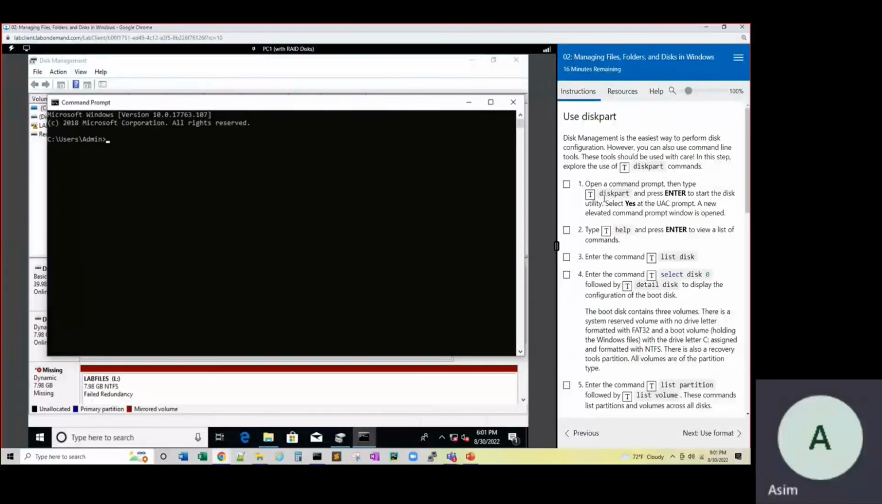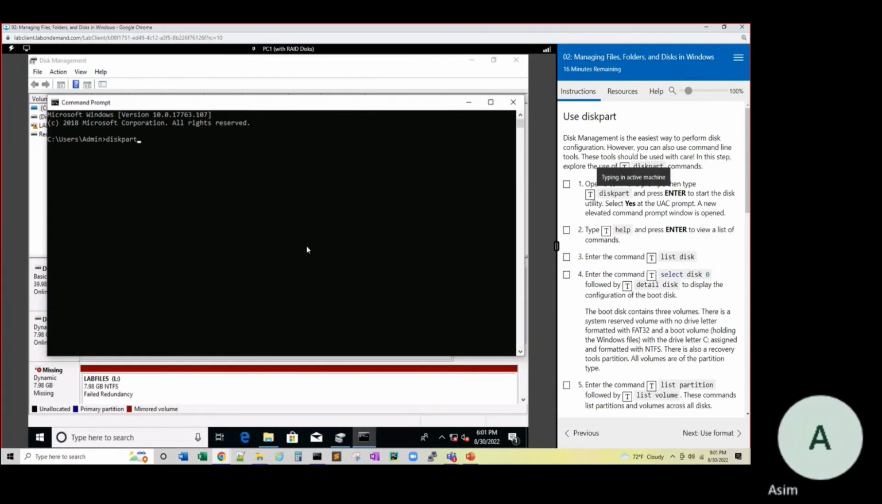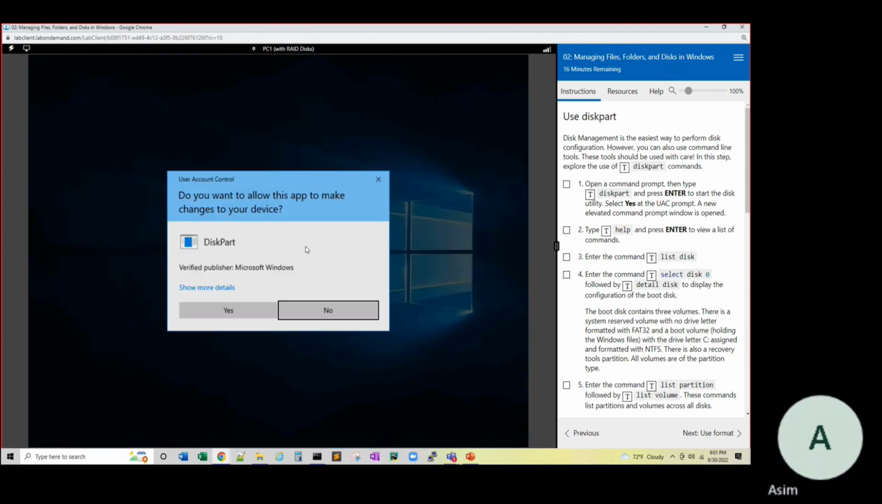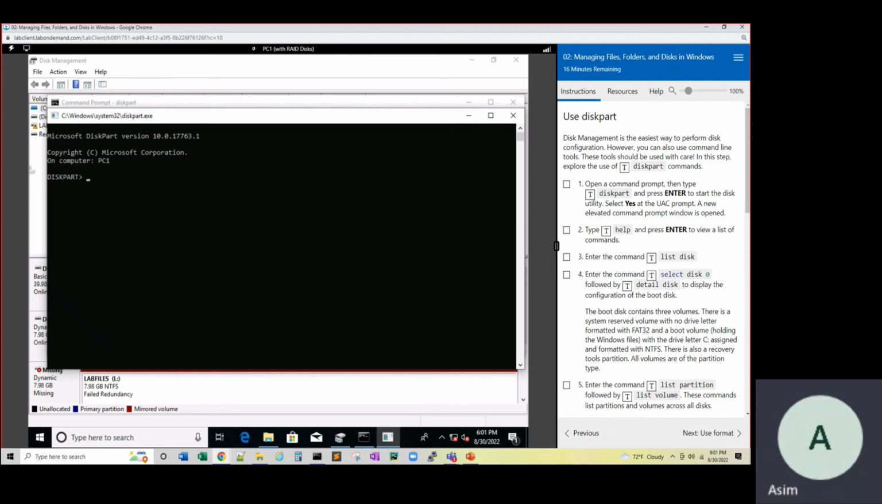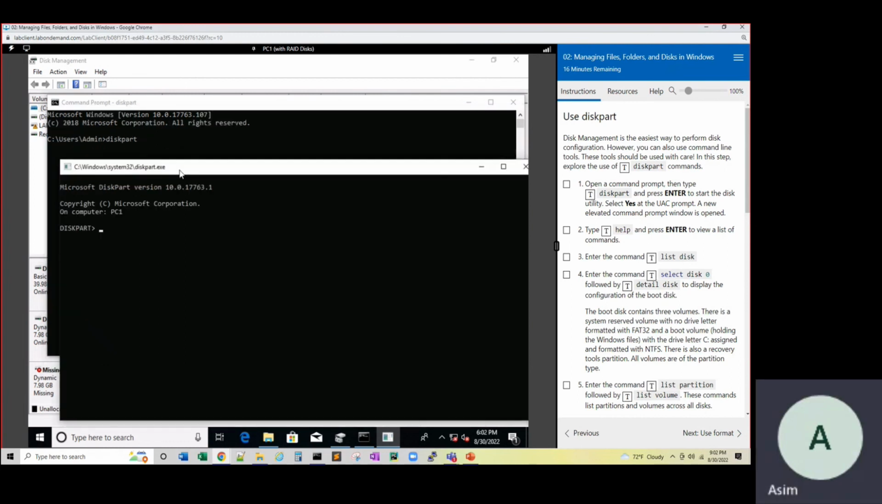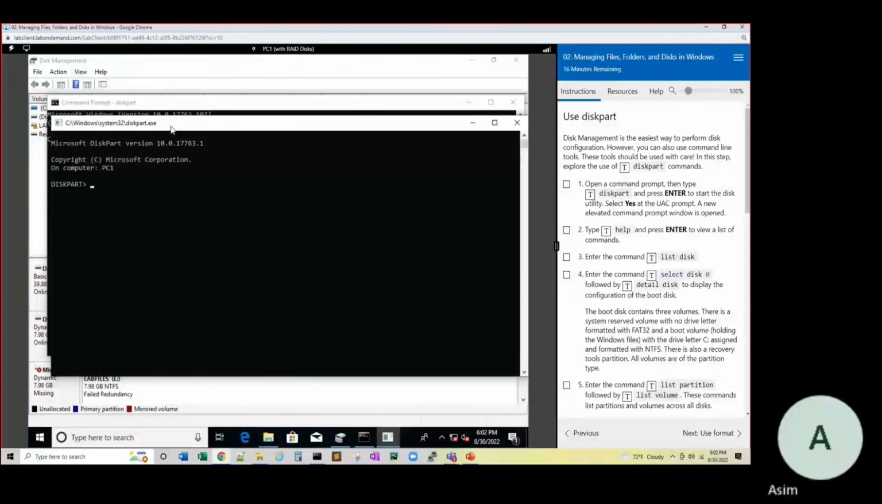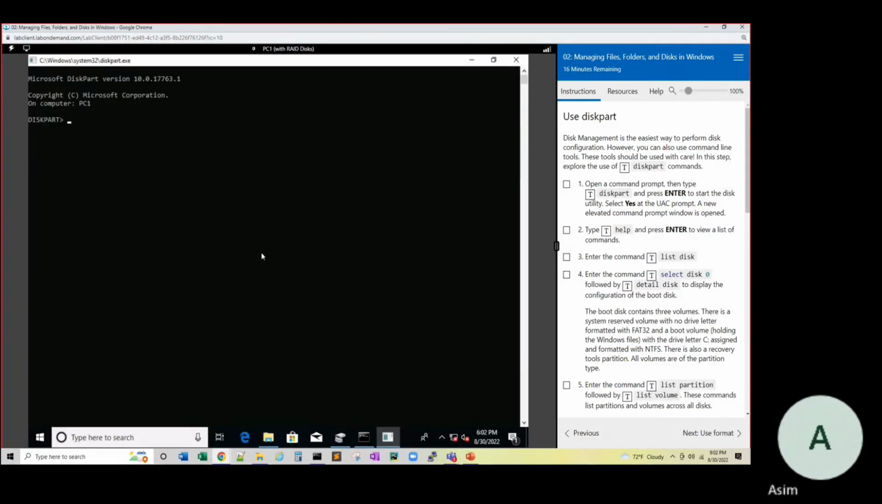It says type in diskpart, hit enter. It says select yes for the UAC prompt, user access control prompt. It says hit yes. And now we see that we are under the diskpart section, right? A new elevated window is open. Do you need the light on? Yeah. And it says okay. And then it says type in help, hit enter.